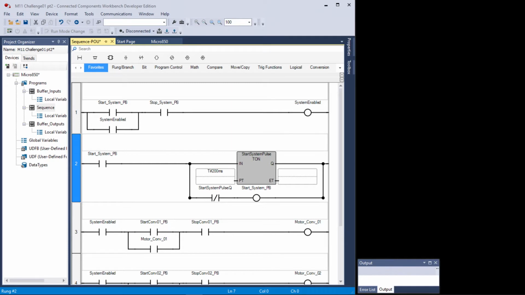What we're simulating in this rung, and I put it right after the system enabled rung, we want to momentarily close the contacts of the start system push button.